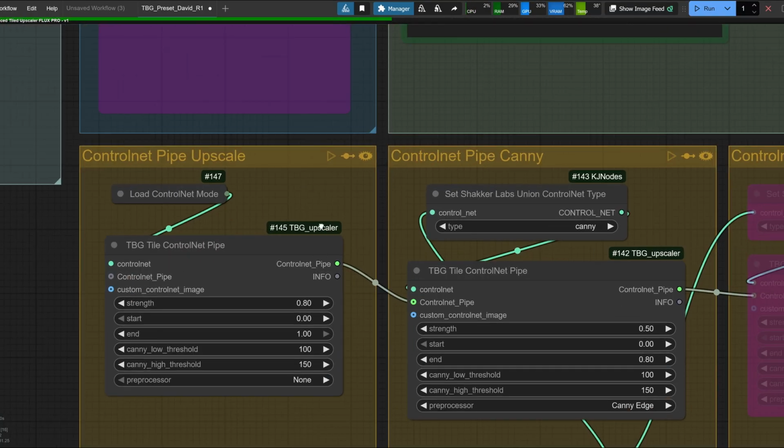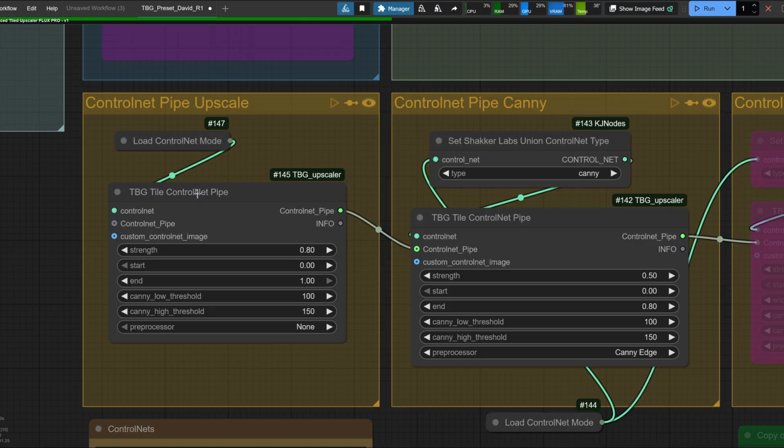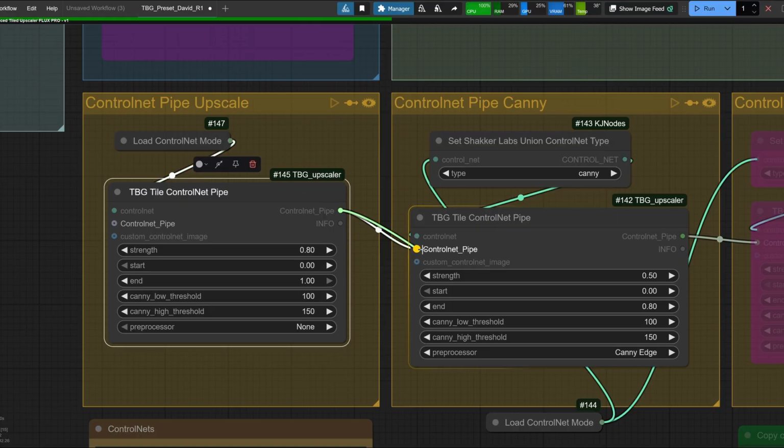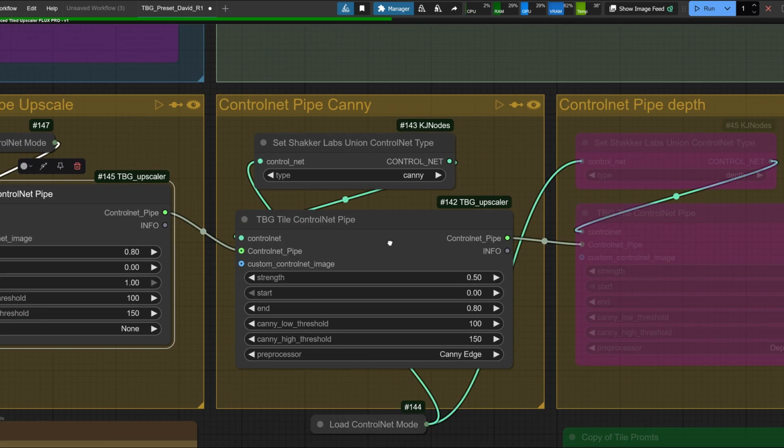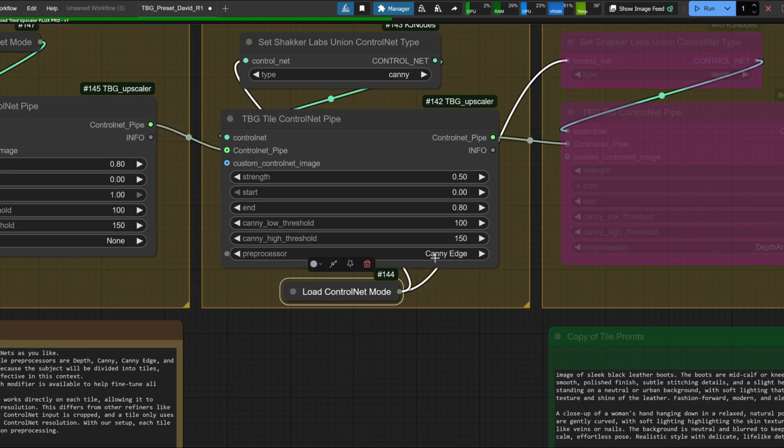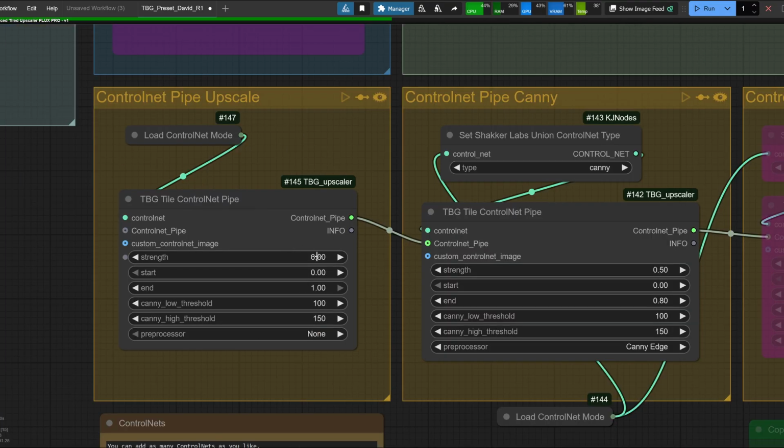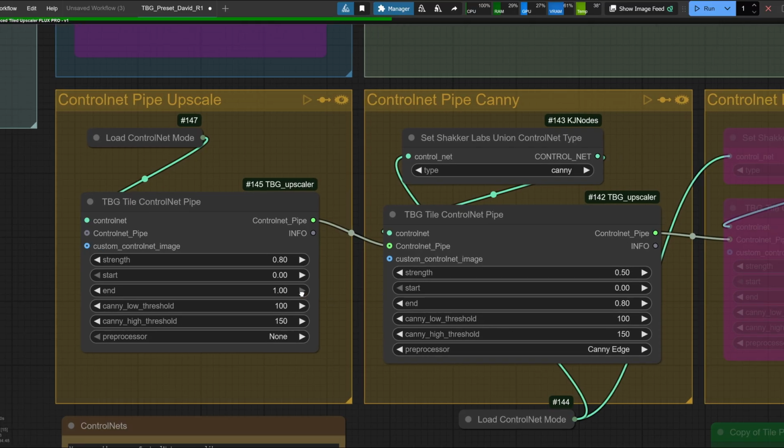First, I have an upscale controlnet set up. Notice it's important to set the preprocessor to none for this node. This is then piped into the next controlnet, which is Shaker Labs Pro 2 version, with the Canny Edge preprocessor selected. Unlike processing the whole image, this preprocessor works only on each tile individually.